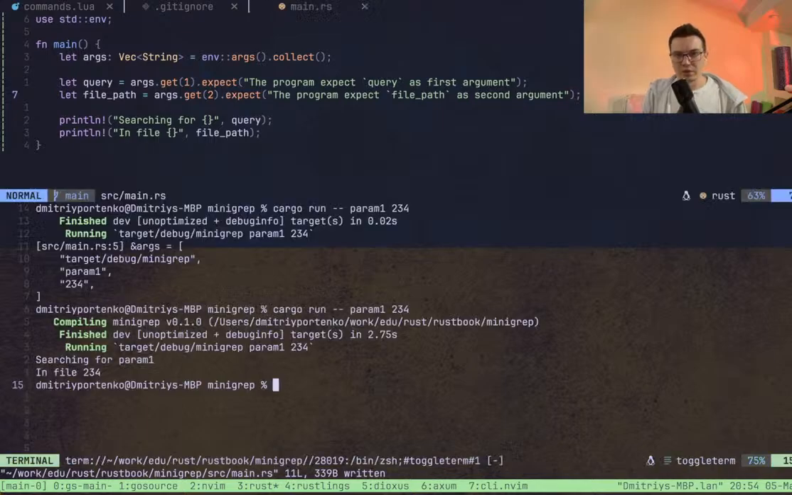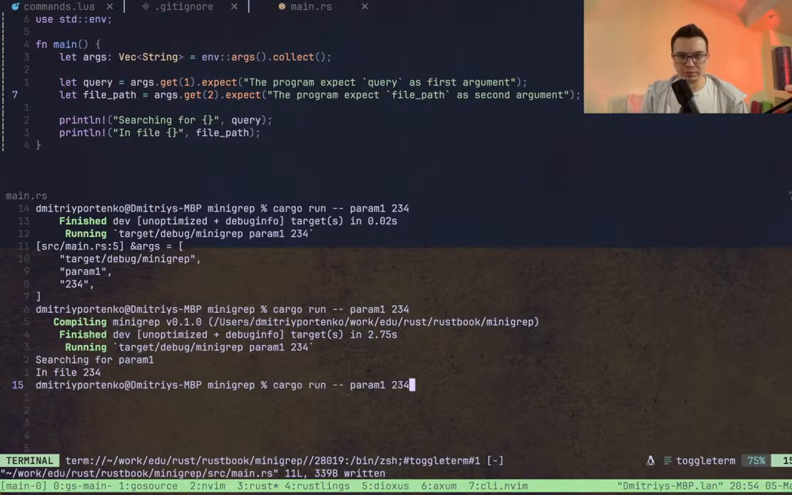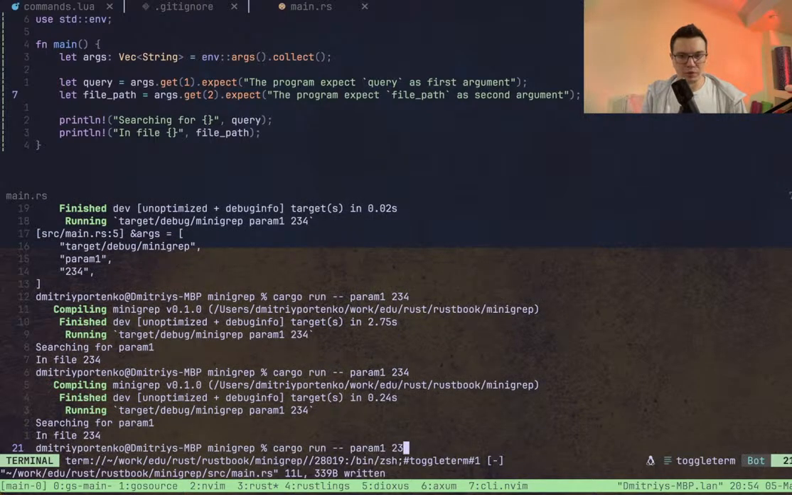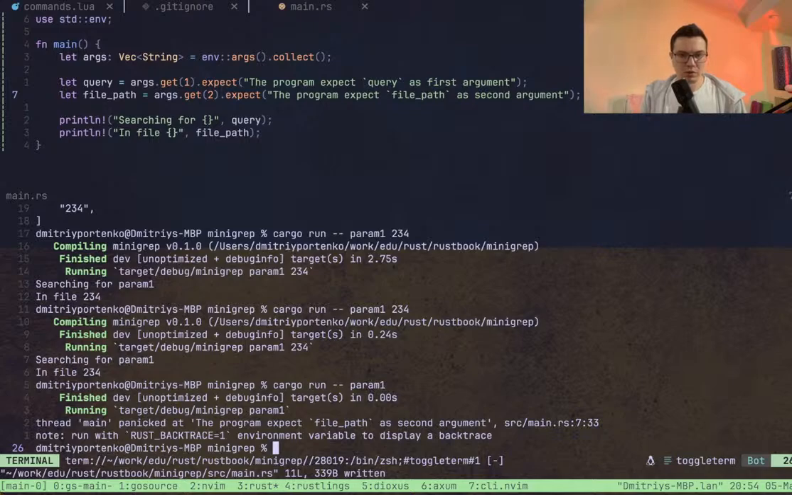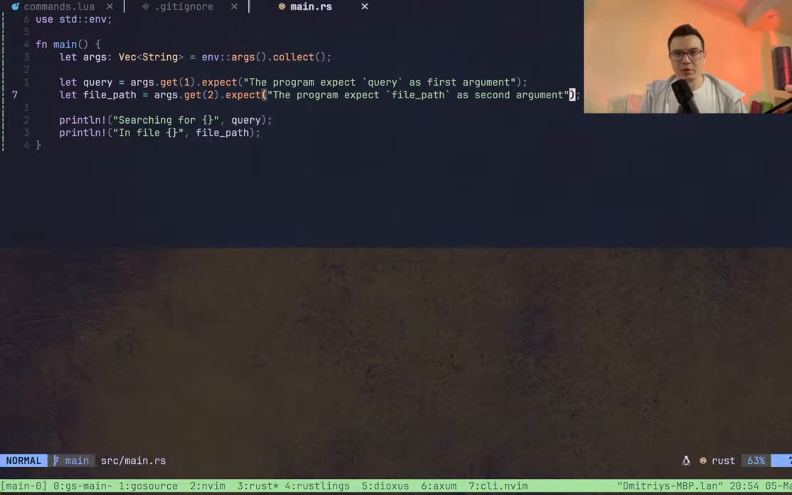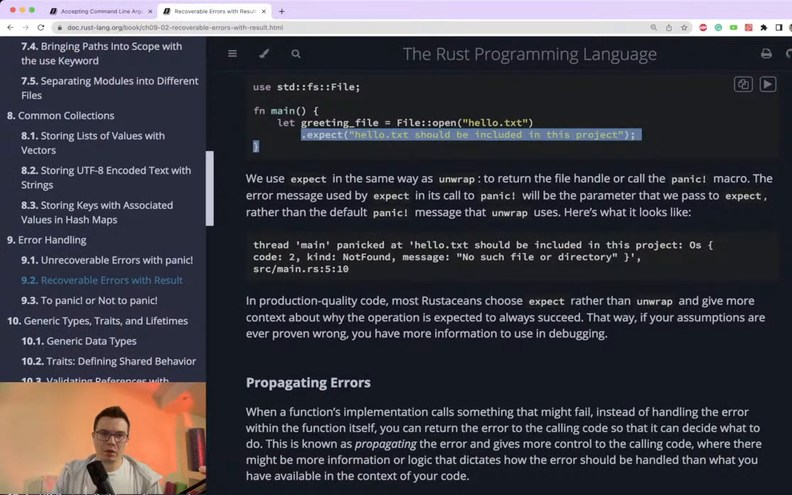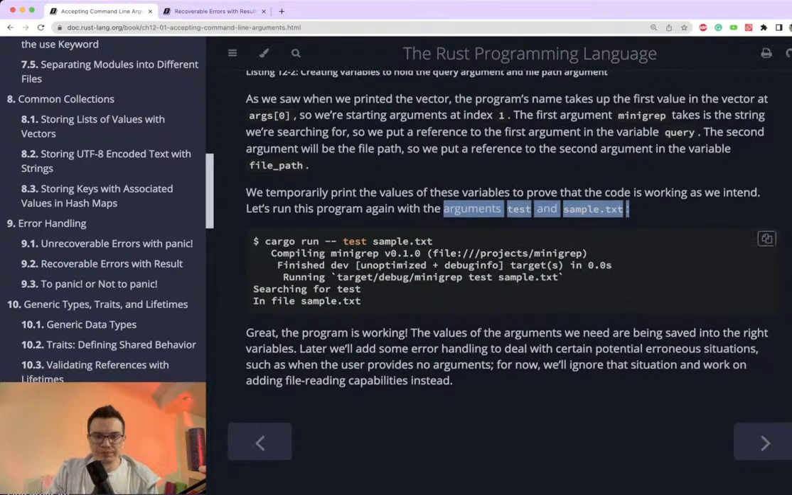Yeah, something like this. I feel more robust way, because like we just panicked and not tell anything to the user. So this works fine, but one and file path is second argument. Yeah, this is good. So let's continue.